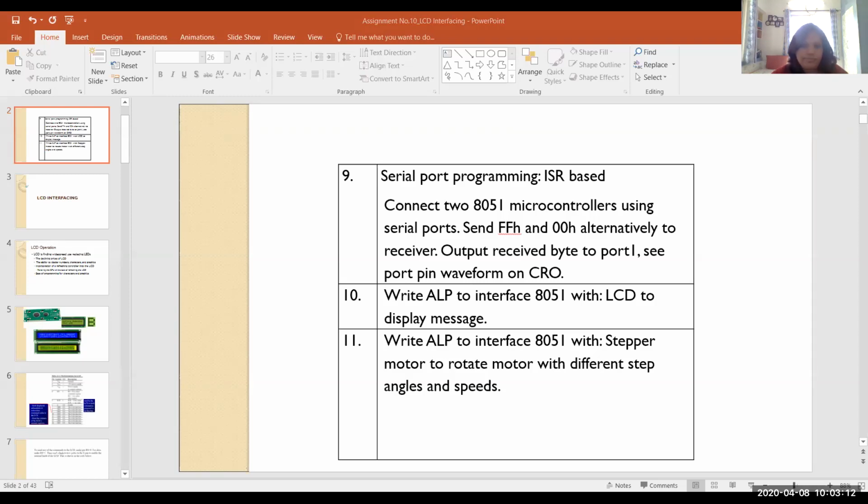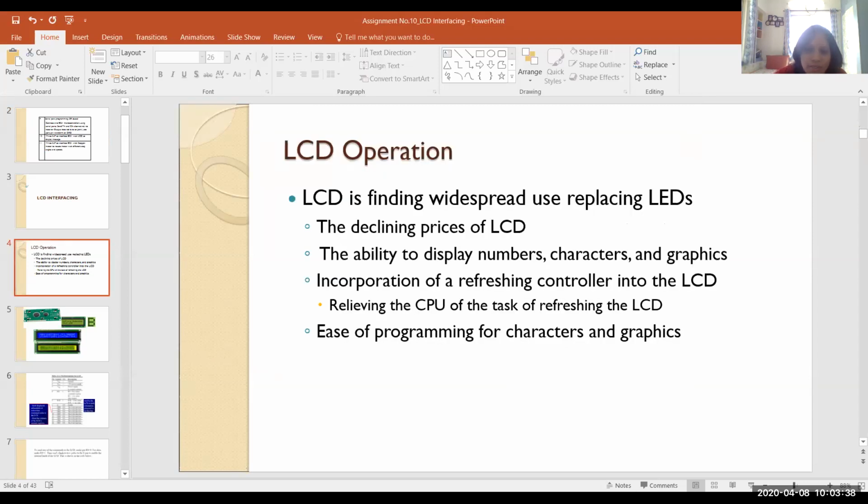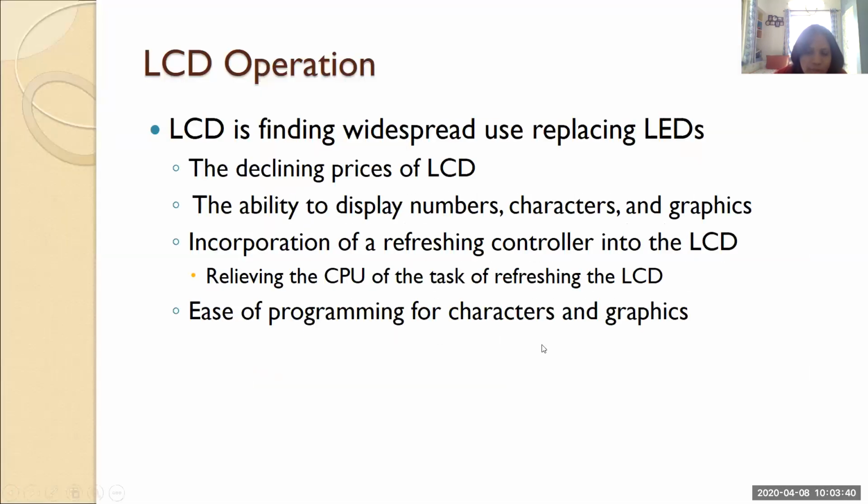Just wait. Here for the LCD display, we consider this type of LCD. Are you able to see the presentation? All of you, are you able to see the presentation?